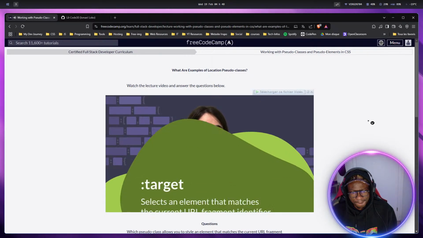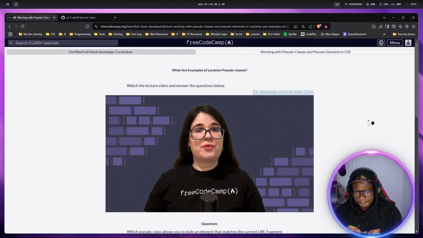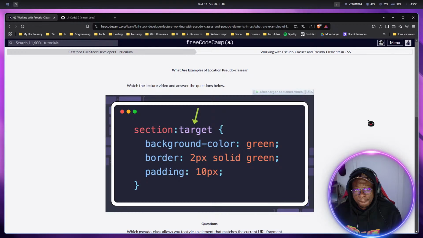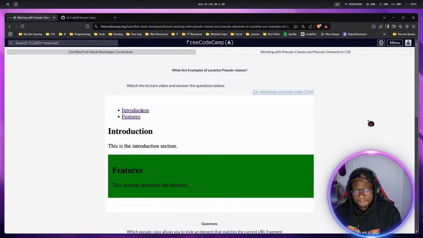The target pseudo-class selects an element that matches the current URL fragment identifier. For example, a hash symbol followed by section1. It's very useful for pages with in-page navigation. Here is an HTML example that represents an in-page navigation. Here is the CSS that uses the target pseudo-class to style the section that matches where the user navigates to. Here is the result in the browser. When the user clicks on one of the navigation links, the background color for that respective section will change to green.